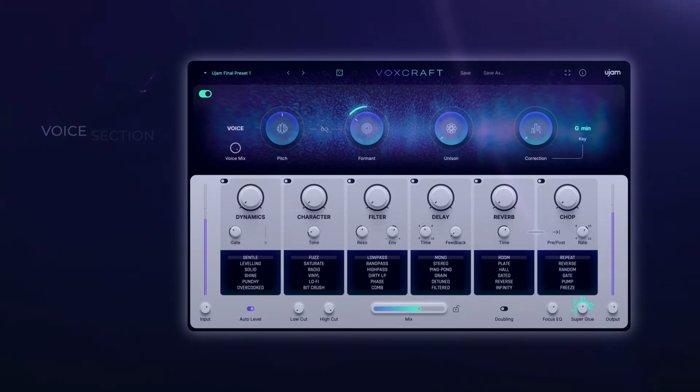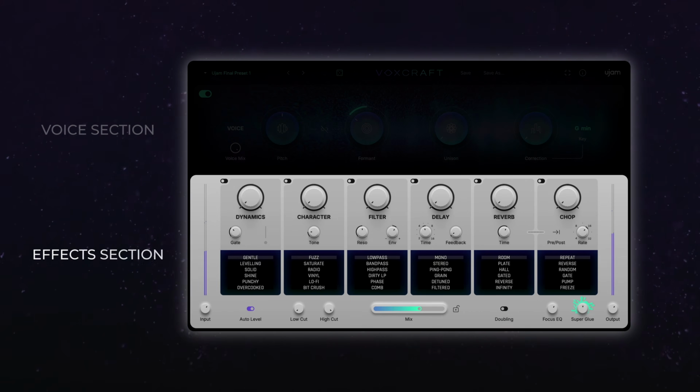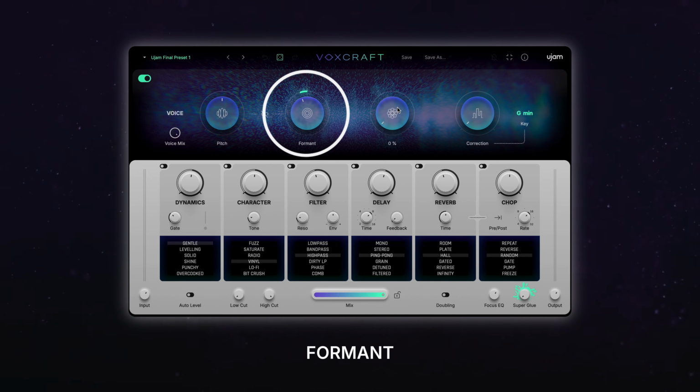In Voxcraft, we got 2 main sections. The voice section on top, where the identity of the voice is shaped, and the effects section on the bottom, where the creative transformations happen. Let's start from scratch and see what I did to reach this specific sound. First, I turned down the formants to make the voice feel a little bit thicker.